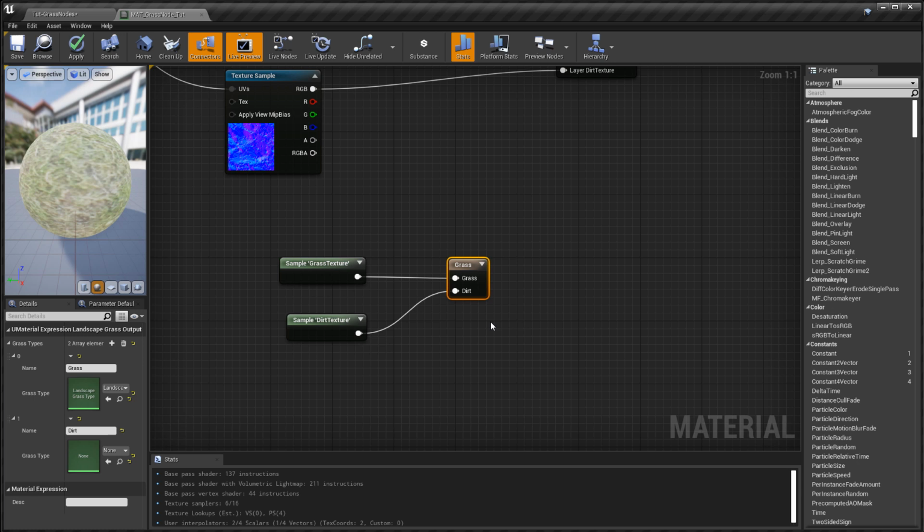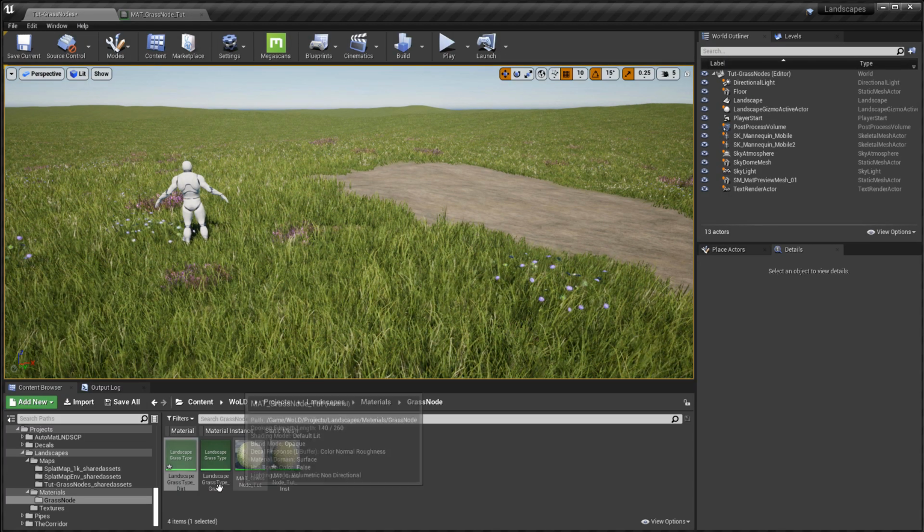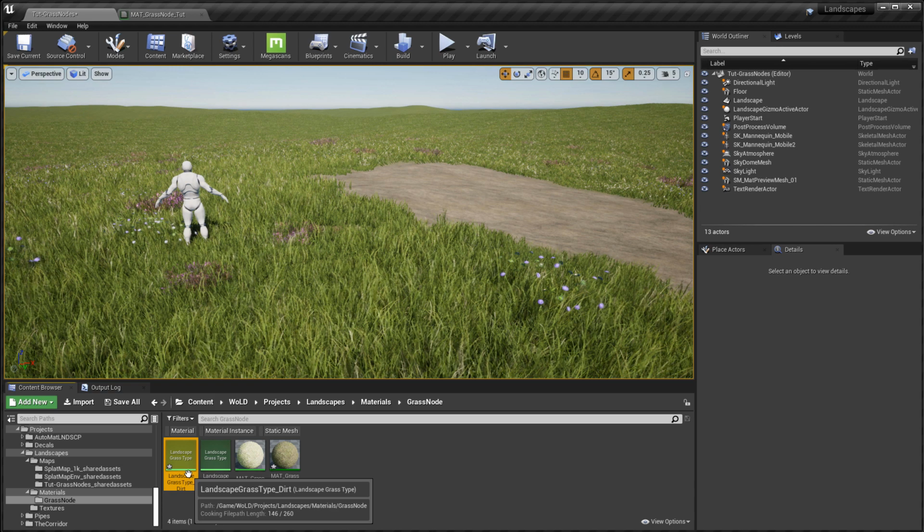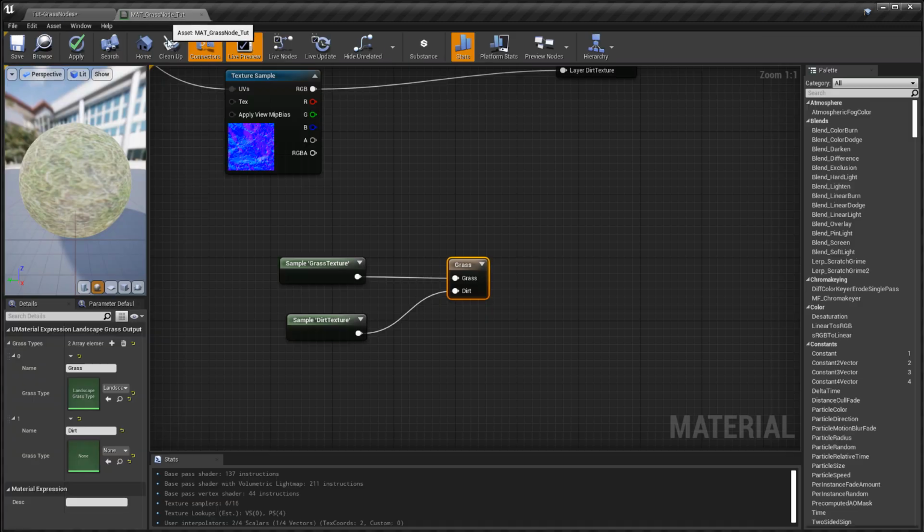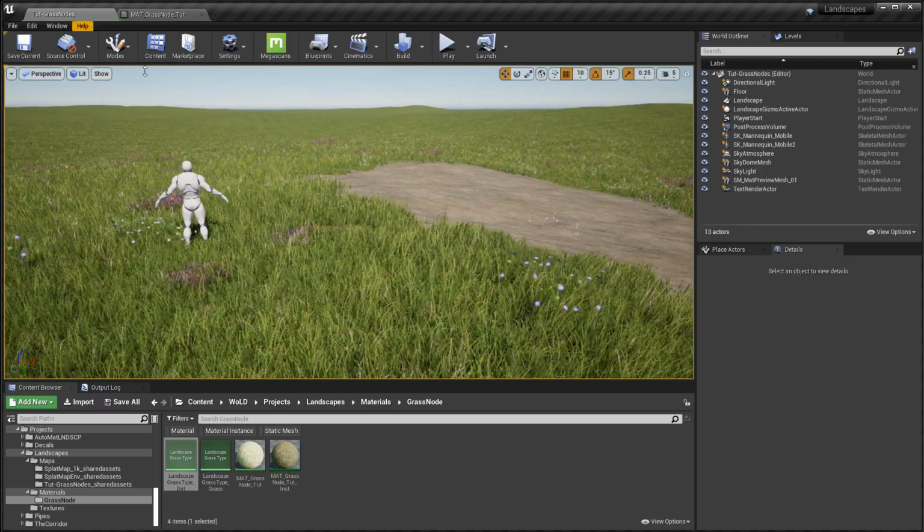And now we need to assign a landscape grass type to the second grass node input, to the second element. So I'm going to go back into the content browser, select the second landscape grass type, the dirt, then back in the material editor, make sure the grass node is selected, and in the details panel for the second element for the dirt, assign the selected asset from the content browser. Click Save, and let's go back into the map.